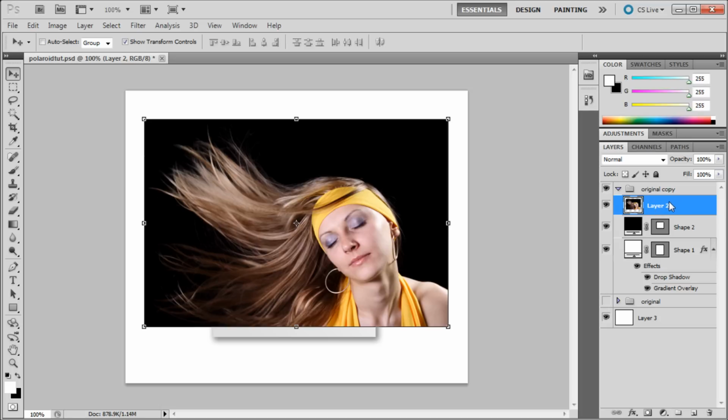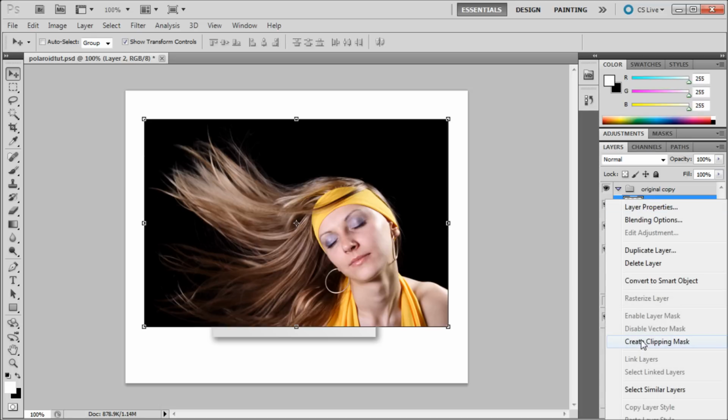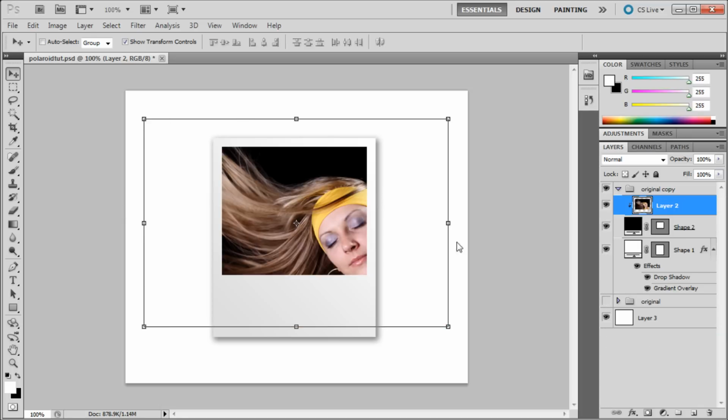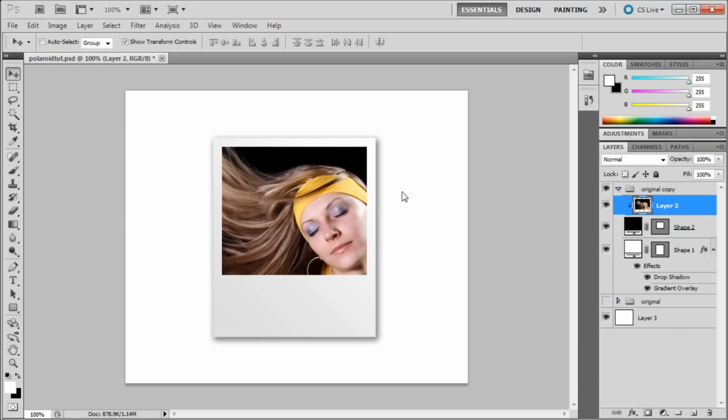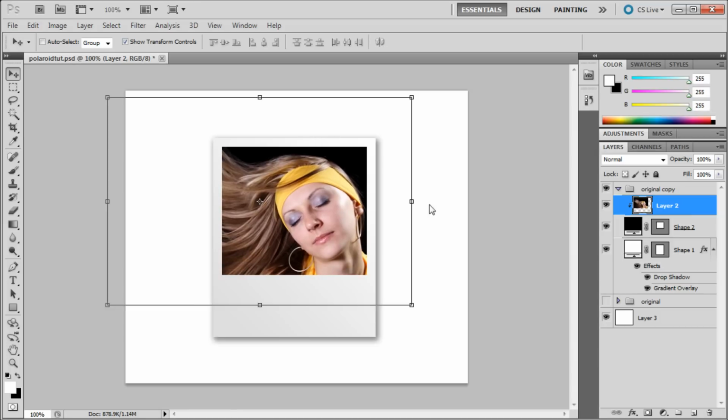So now what you need to do is right click on it, and go down to create clipping mask, and you can see what it's already done. Basically, it makes a mask out of your black shape for the layer above it. So now we can move this image around, make sure you're on that layer. You can just drag that around however you want, and that becomes the image that's on your little Polaroid photo.